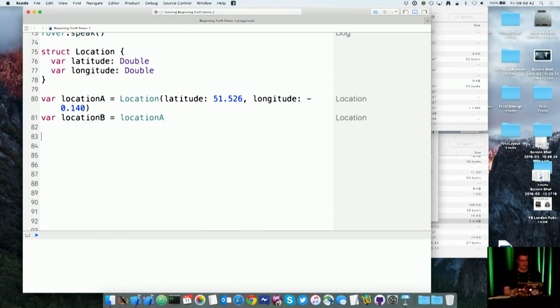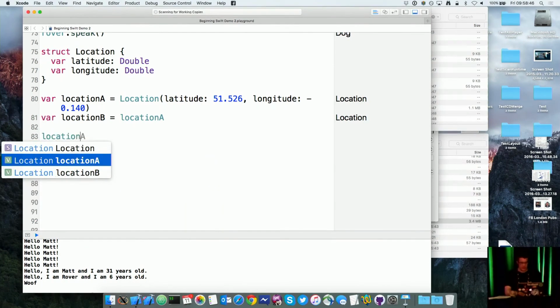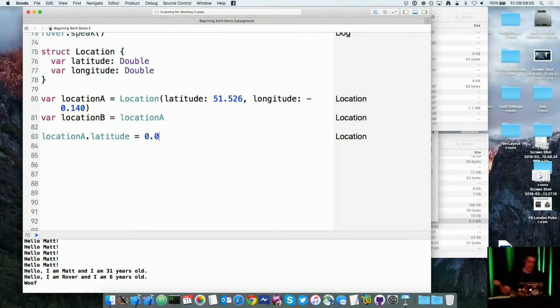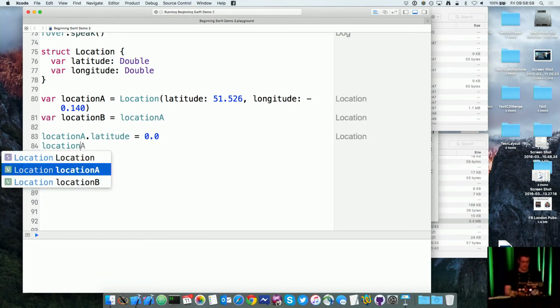And this is going to show us the difference between structs and classes. Let's now go ahead and change location A dot latitude. Let's change that to 0.0. So this code here is saying assign 0.0 to location A's latitude. On the next line, let's type location B dot latitude.